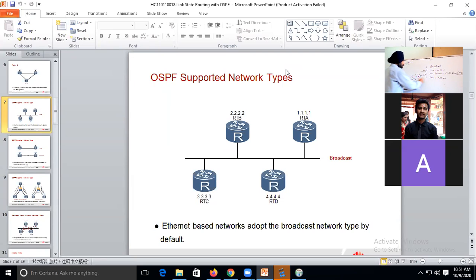In the case of point to multicast, it is basically a combination of layers 2 and 3. They are connected with point to point as well as with non-broadcast multi-access.